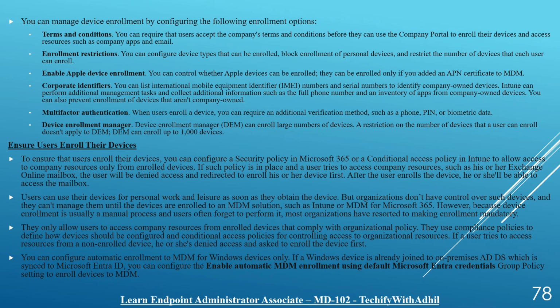So ensure users enroll their devices. To ensure that users enroll their devices, you can configure a security policy, Microsoft 365 or conditional access policy in Intune to allow the company resources only from enrolled devices. If such a policy is in place and a user tries to access company resources such as his or her Exchange Online mail or SharePoint, the user will be denied and redirected to enroll his or her device first. After the user enrolls the device, he or she will be able to access the mailbox.